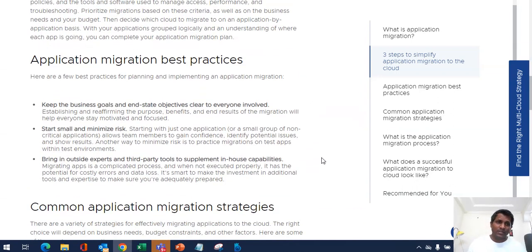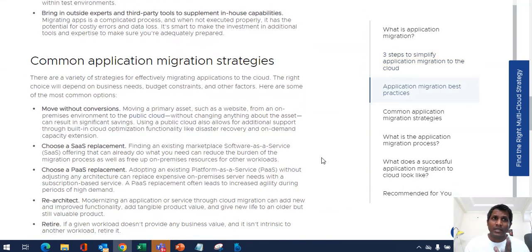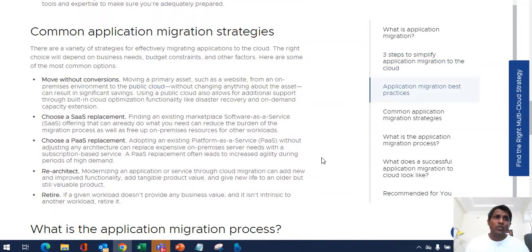One is to keep the business goals and stated objectives very clear to everyone. Start small and minimize risk. Bring in outside experts and third-party tools to supplement in-house capabilities, which is really nice. And the other thing they mentioned is common application migration strategies: move without conversions, like lift and shift, choosing a SaaS replacement, choosing a PaaS replacement, re-architect, retire. This is basically like the 5 R's which we see in Azure.